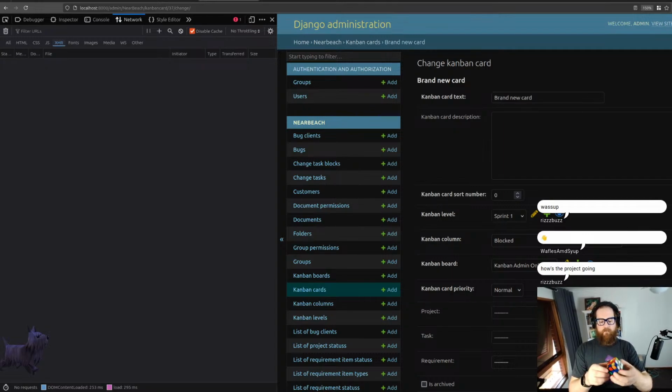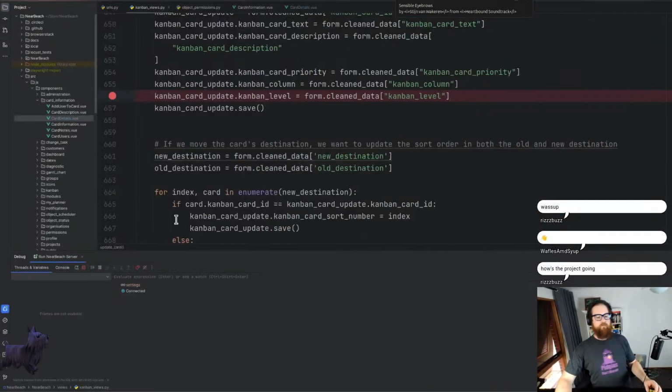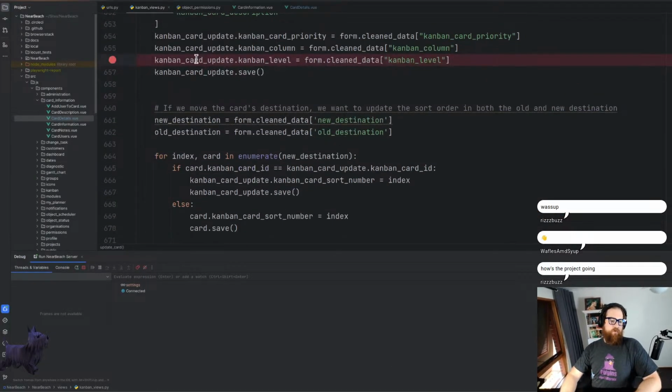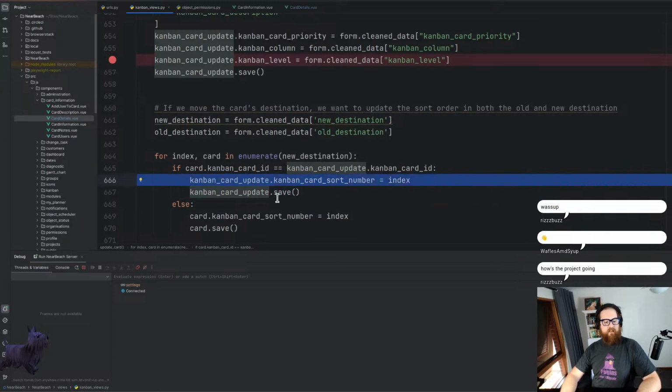Okay. So it works if I do it twice. Okay. I think I know why. So we save it here, but if you have a look here, we then redo some extra stuff down here. So the Kanban card, index, and all that kind of stuff.